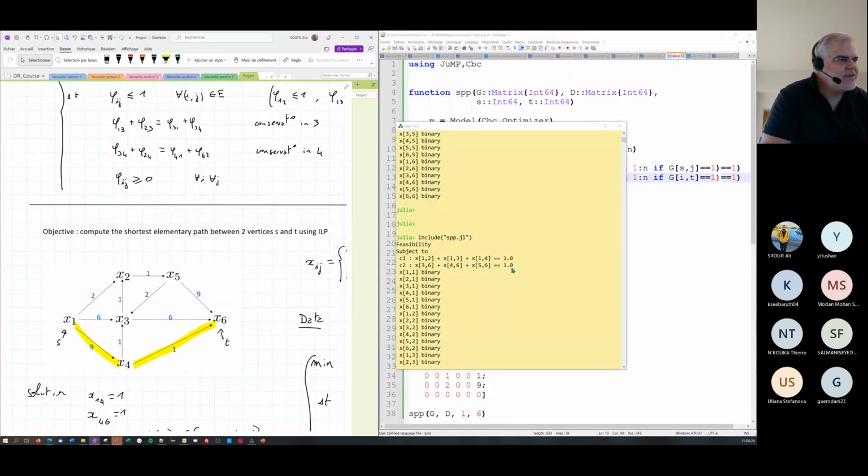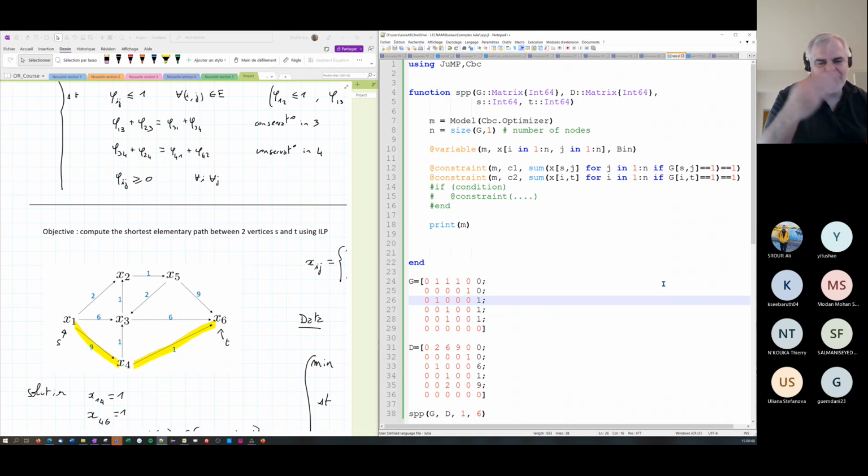Okay, so here we have the predecessor of T: x3,6 plus x4,6 plus x5,6. That indicates that among the edges arriving at x6, we select only one vertex. Sorry, only one edge. Okay, let's continue.